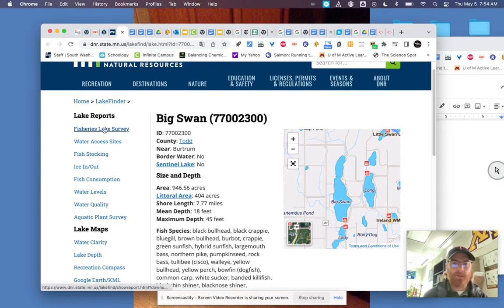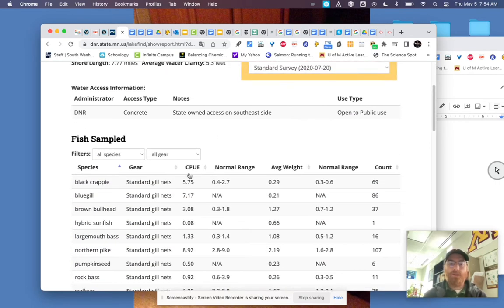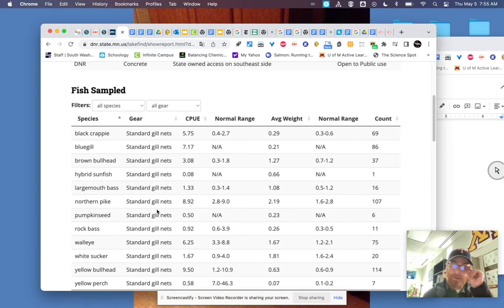But you want to click on this, the Fisheries Lake Survey. And what Minnesota does is they go out and they net these fish, or they use electrofishing to look at these. And you can see these are standard gill nets that they're using on these lakes. So they'll set those out overnight, and then they'll come back the next day, and they'll collect all the fish. And what you're looking at are these numbers here, the catch per unit effort. And you're comparing that to the normal range.